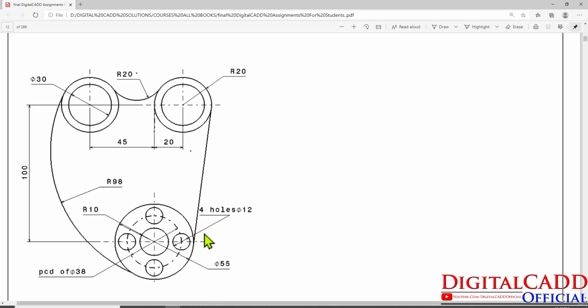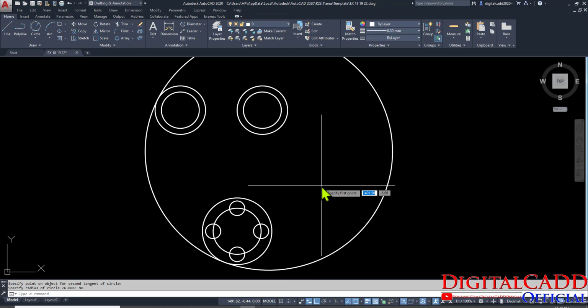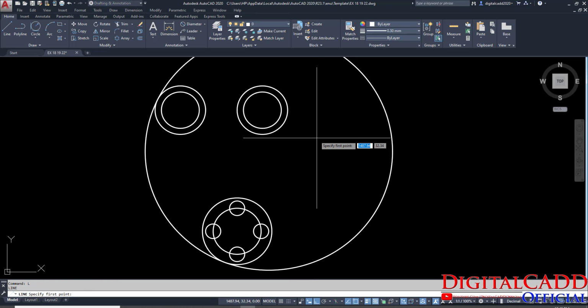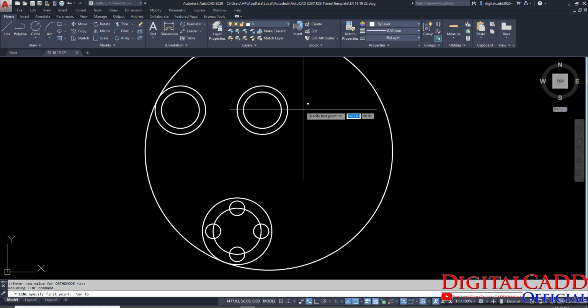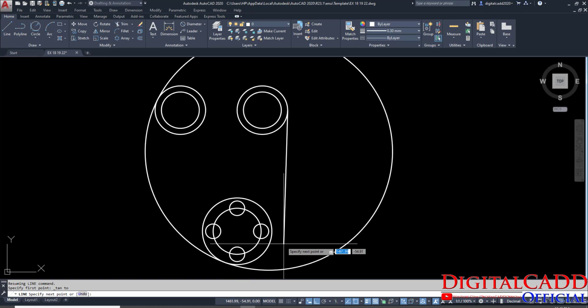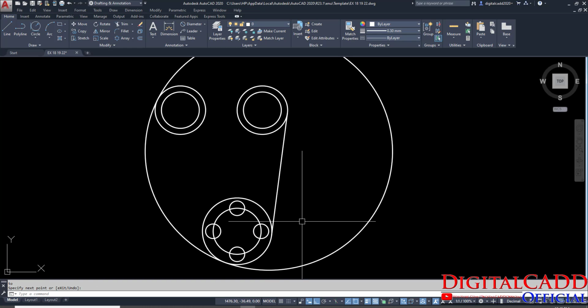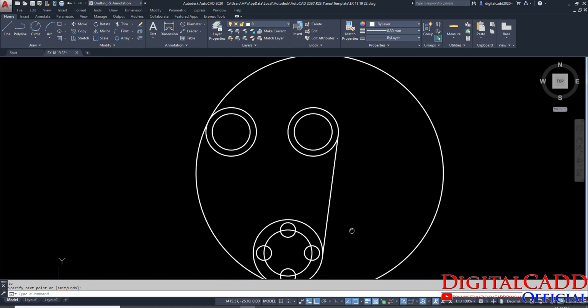Again we have to create a tangent line. So press L for line, hold down your shift key and press right click. Here we have the tangent option. Otherwise we can type simply TAN from your keyboard. You will get a default tangent. Just click there. It will automatically create.